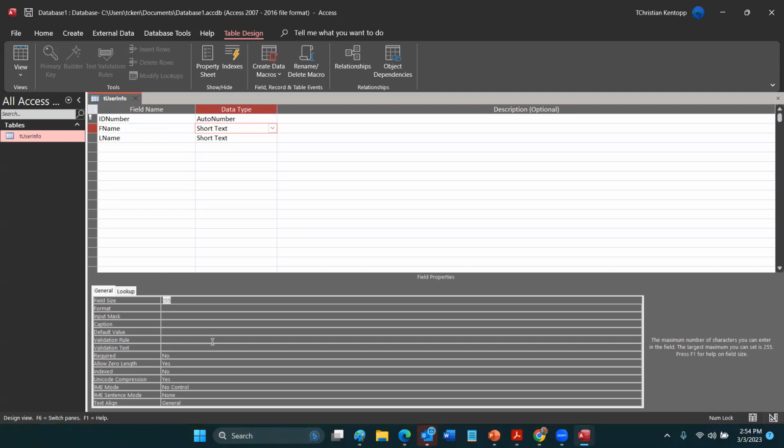What's the number you see that I just highlighted? 255. Have you ever heard of a first name that requires 255 letters? Nope. How about a last name? Let's look at the last name. Have you ever heard of a last name that requires 255 letters? Nope. But see what Access does?